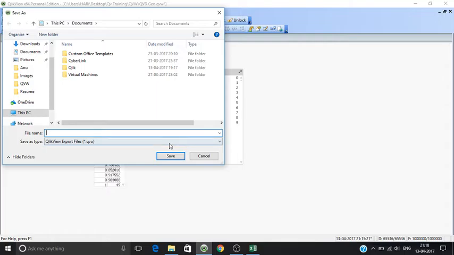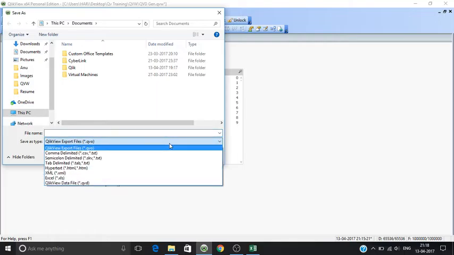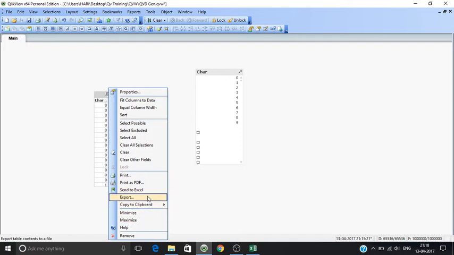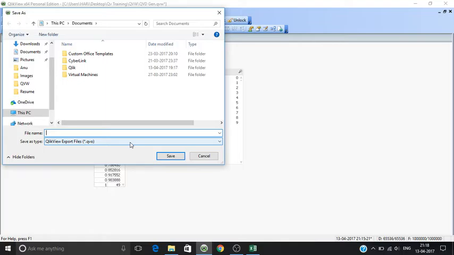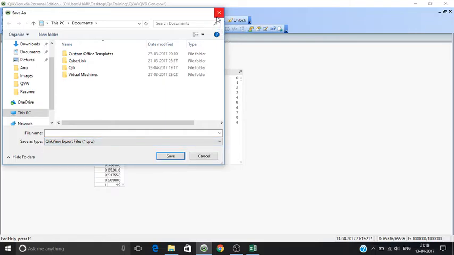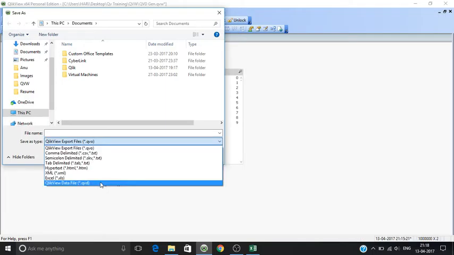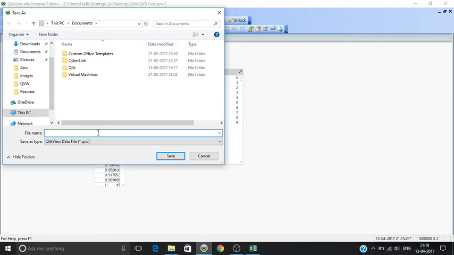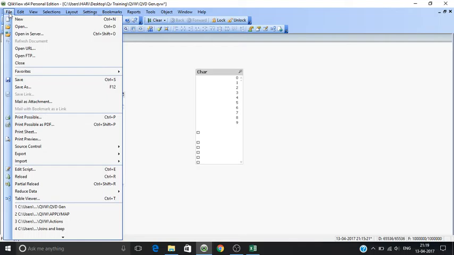Export. If you want to export anything, you can export it, or if you're using desktop, you can click on export. Here you'll get the QlikView export file format. If you want to save the data, you can save it in QVD format as well. Let's do that. Click on export, and we'll get QVD format here, the last one, QVD data format. You can save field values into a QVD from the front end as well, from the export option. So this is how we can create a QVD.